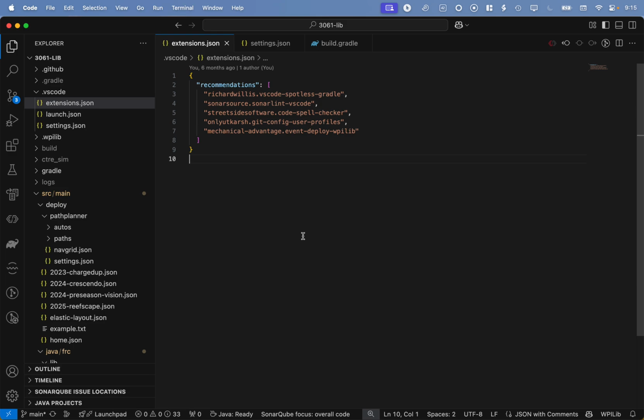And so as a team, there's certain extensions that we find particularly useful. We want to make sure they're recommended so that whenever a team member opens up this project, they will be asked if they want to install these extensions. So I'll comment on them briefly.